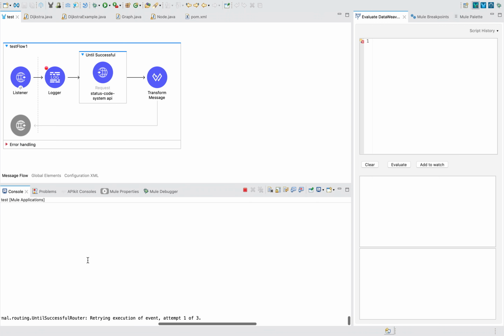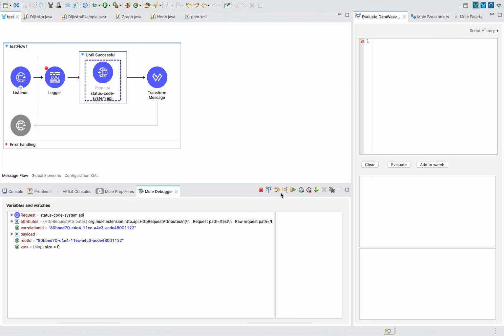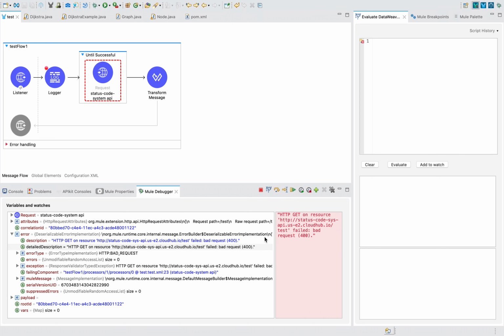So the first time is gone. Okay, attempt 1 of 3. If you mention the retries as 3, in total it will run 4 times: one is the original request and the other 3 are the retries. So you can see after 10 seconds I am trying to retry a second time, right? Again it is a bad request.